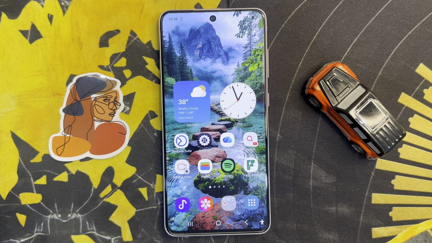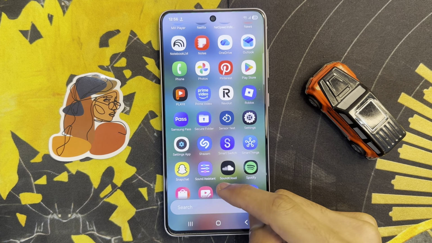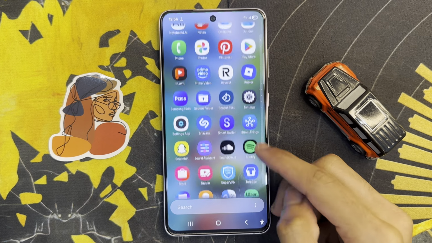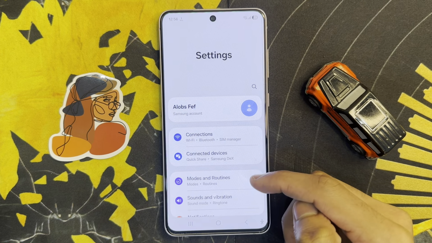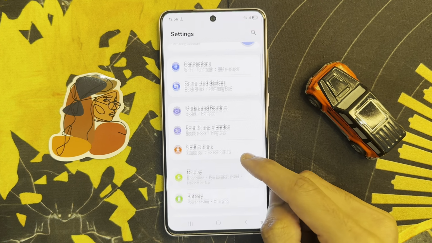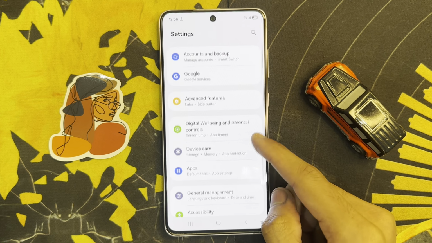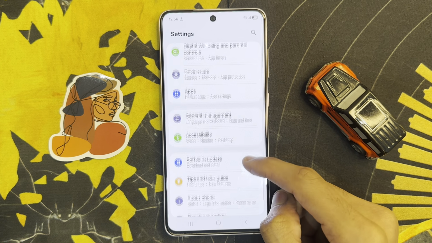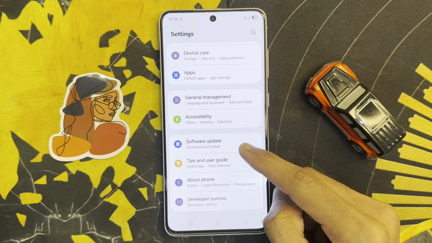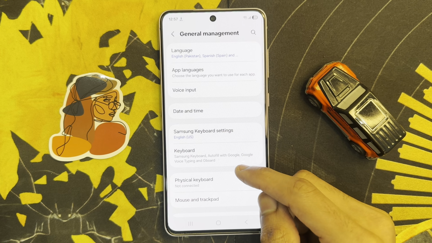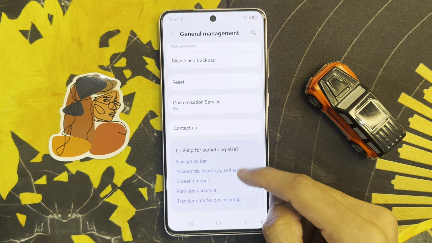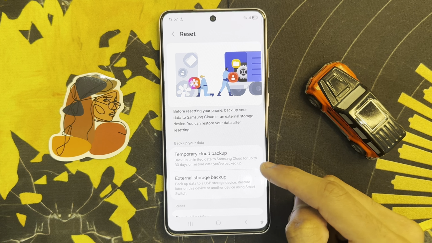But if it is not solved, and you want to fix this problem, go to the app library, scroll down and click on the Settings app. Now in Settings, scroll down and click on General management. After you click on General management, click on Reset.